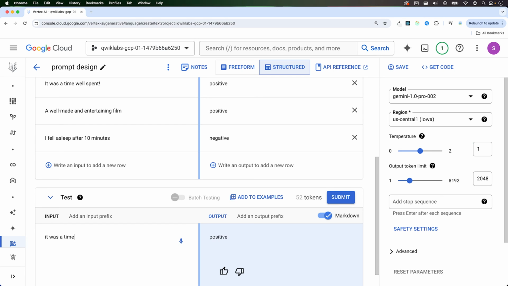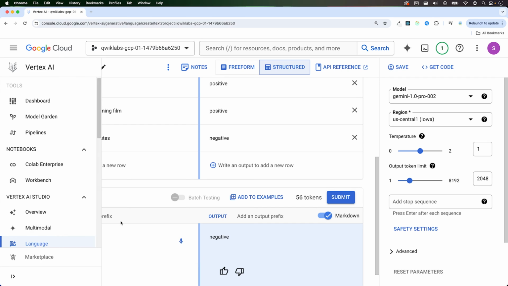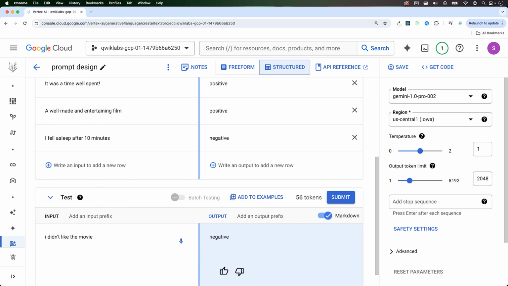It was time well spent. And if I select submit, it'll know what to do with this prompt, and I get positive. And if I say I didn't like the movie, this is a new prompt that I'm giving to the model. I've not prompted with this sentence before, but it'll know what to do with it. So if I click submit, it will know that this is a negative sentiment about the movie. We have successfully influenced the way the model produces the response.